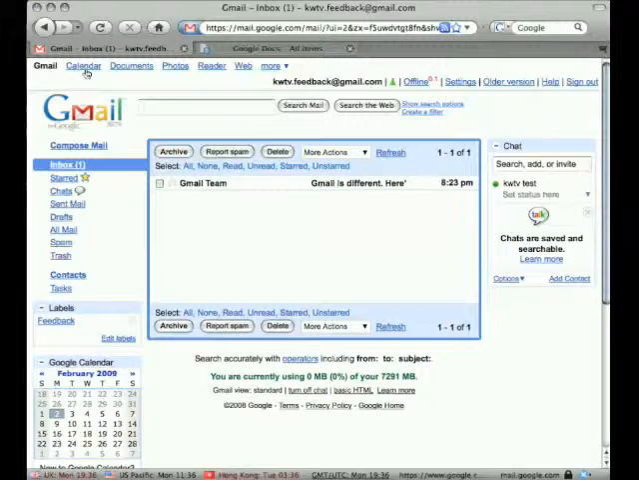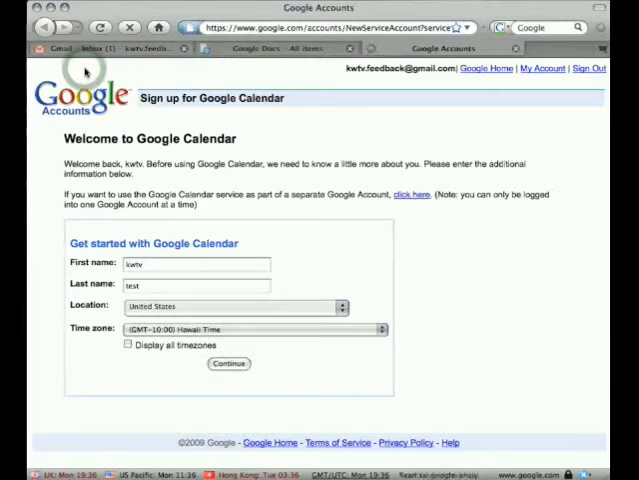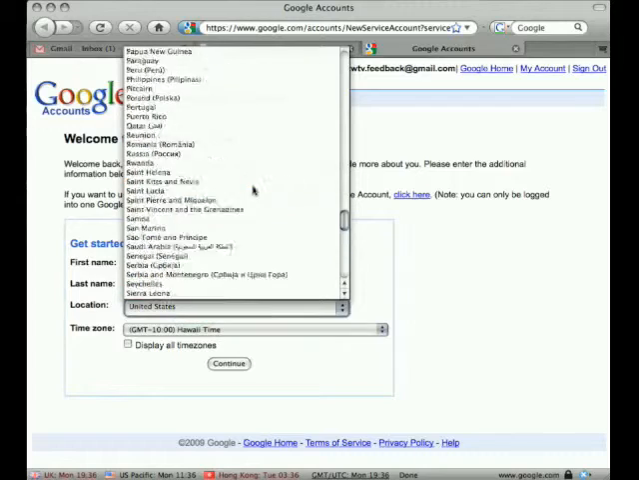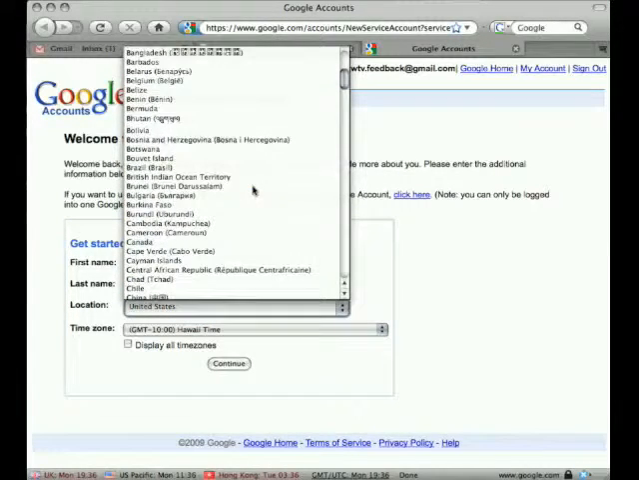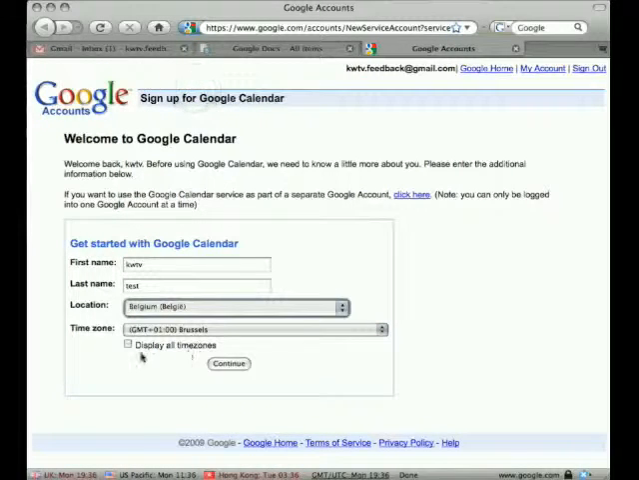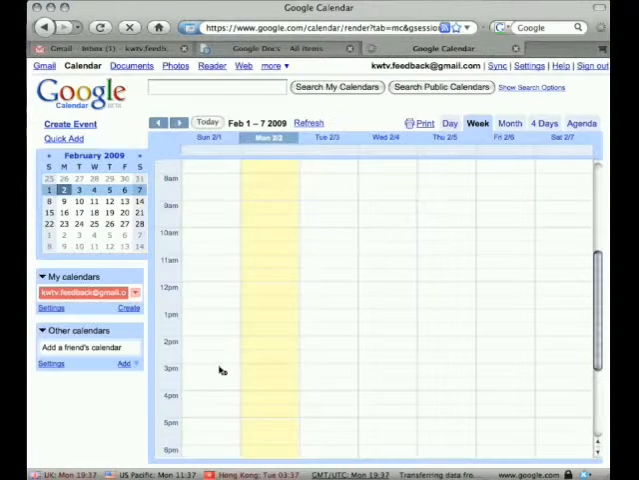Next up, we're going to go and configure our little calendar. Now, Google Calendar, it will ask us for our time zone because it needs that to work with shared calendars and stuff and take time delays and time zone differences into account. So, Belgium, that's GMT+1 Brussels, and continue. And we'll be presented with our Google Calendar.